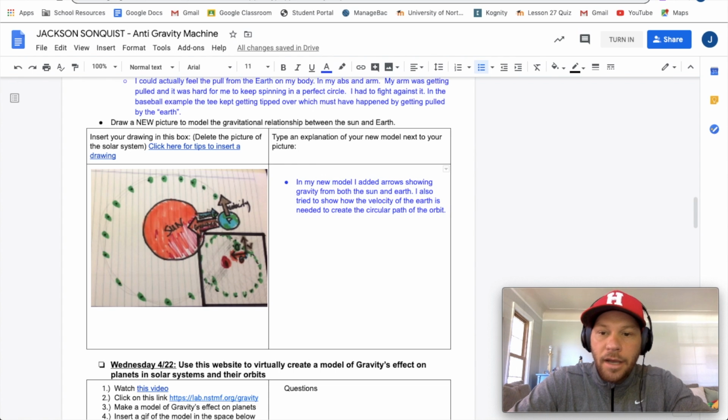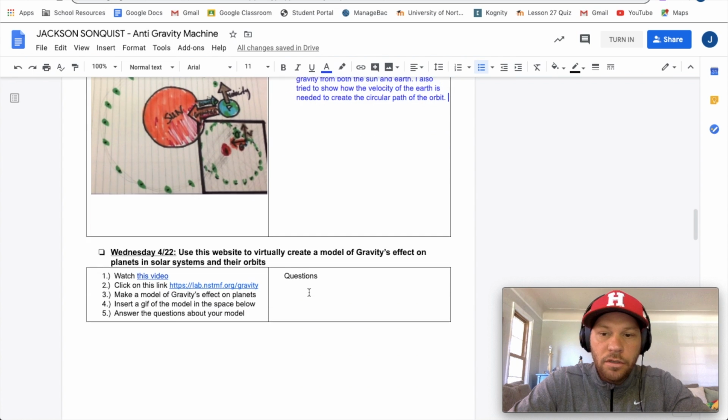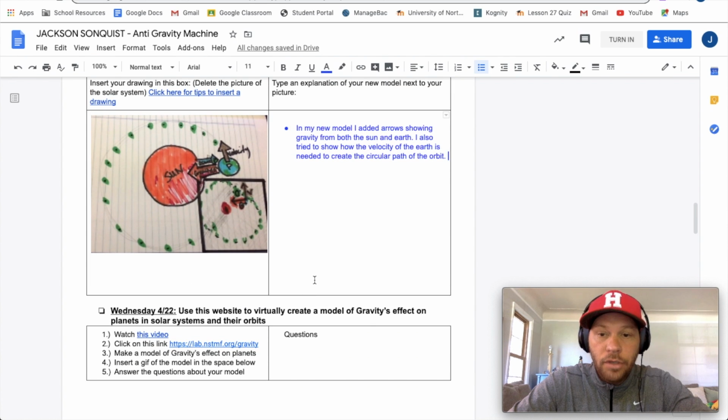Okay, I think that's it. Now I've got a couple more activities to do in this worksheet, so I'm not going to turn it in yet, but I'm well on my way.